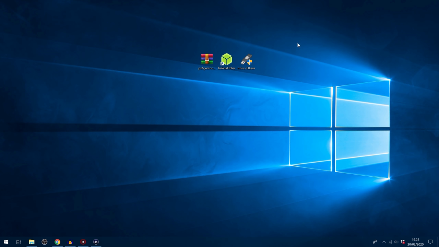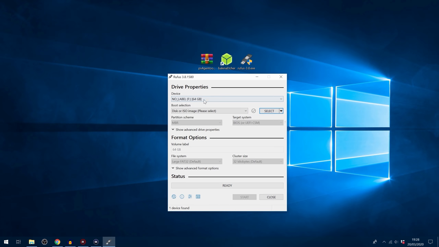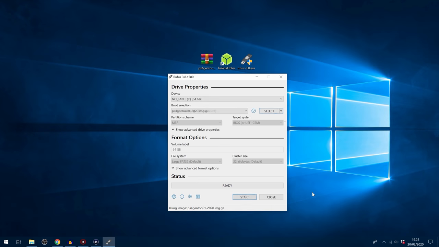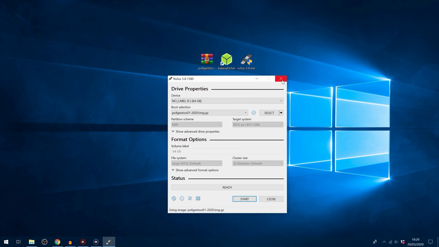The first thing we need to do is mount the image to our external device. If you're using a USB drive, then you're going to use Rufus. Open up Rufus, select your USB drive, click select for the image file, browse for the Gentoo image, click open, and then just click start. Make sure you back up any data that's already on your USB drive, because it will erase everything on the drive. Then click start and it will mount the Gentoo image to your USB drive.